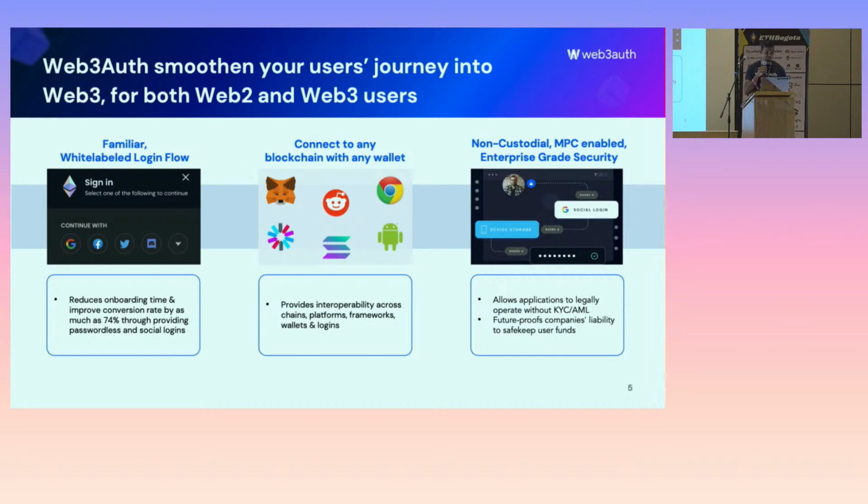It improves the conversion rate up to 74%. And we also provide passwordless and other social logins as well. We have a very good UX team which has done a lot of research in this space, and we have actually seen several applications move from traditional Chrome extension flows to using Web3Auth, and they have seen dramatic improvements in terms of user retention.